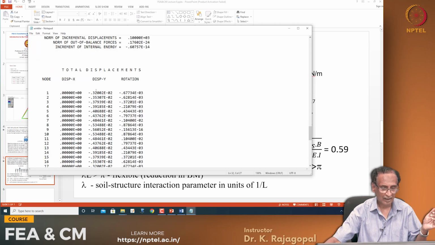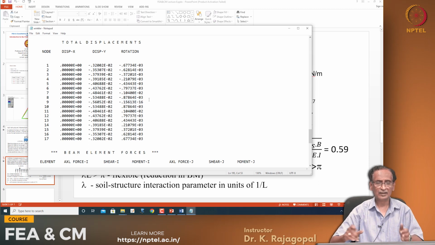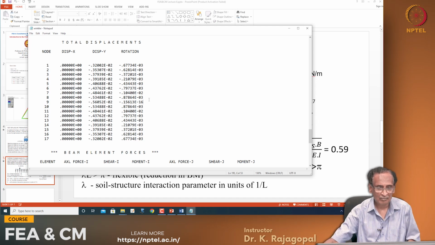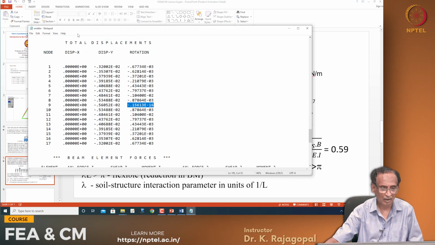Okay. And these are the displacements that we have, and so at the mid length your rotation should be 0 because it is a symmetry point, and that is one indication of whether you got the solution right or wrong. And here if you see the rotation at the 9th node, that is at the mid length, it is 10 to the power of minus 16, which is negligible, that is a very, very small value. Okay.